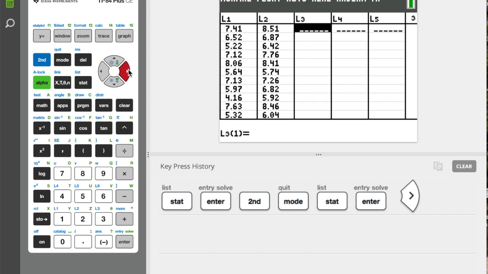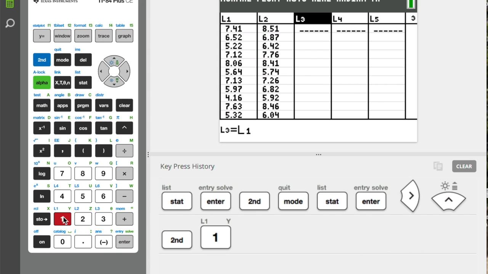So you're going to arrow over and go up to the top so your cursor is over L3 here. And then we're going to tell it to subtract L1 minus L2. So I want to take 7.41 minus 8.51, but I want it to do it for all of them. So when I'm at the top here, it's kind of like Excel. I'm going to tell it second one, which is L1, minus, you can see down here where it's showing up, second L2.